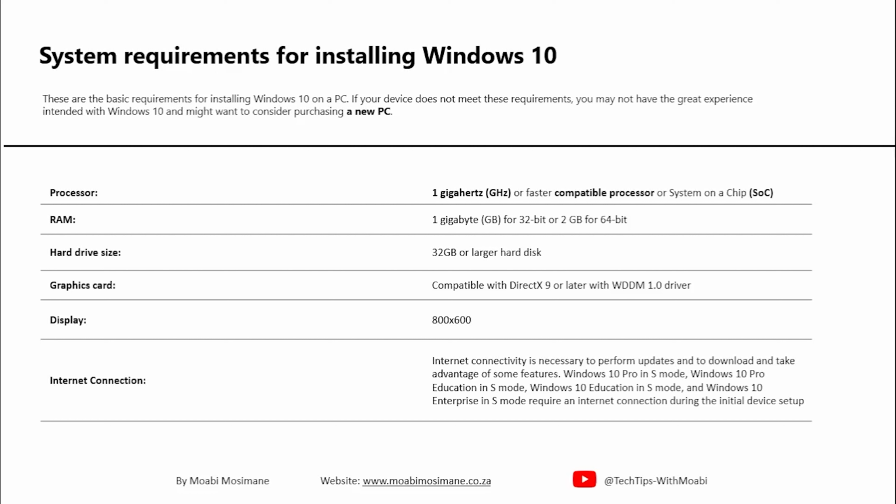Internet connectivity is necessary to perform updates and to download and take advantage of some features. Remember guys, you can still be able to install an operating system without the internet. The internet is when you want to install updates from the get-go, want to connect to your Microsoft account, and also sync your information to your Microsoft account. This makes life easy as you walk into the system that is already prepared for you and is ready to use. If you don't use the internet connectivity from the get-go, you might want to plug in your internet connectivity after you're done installing your system.